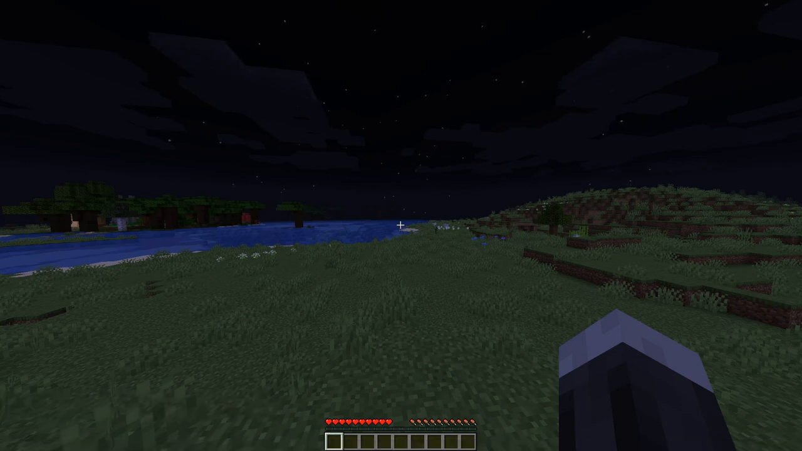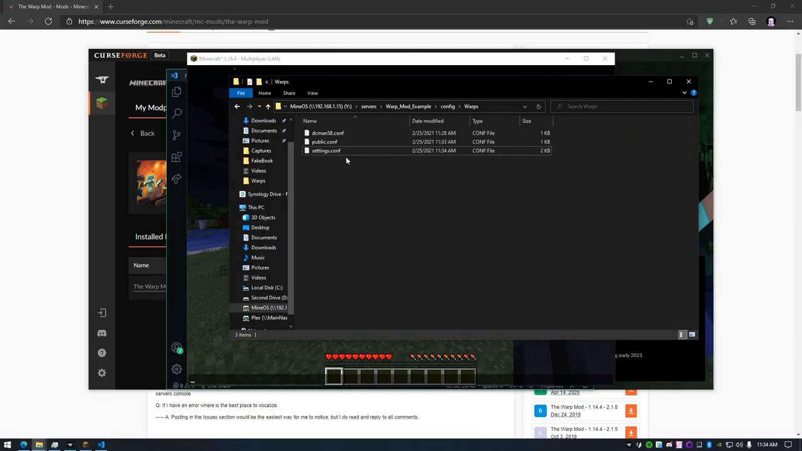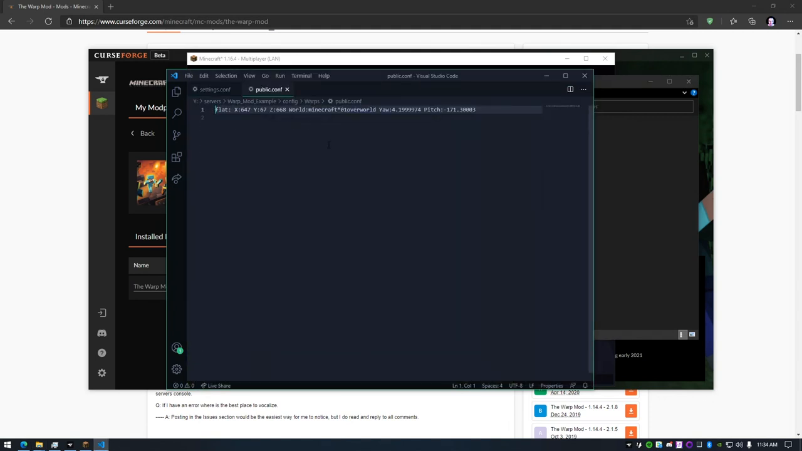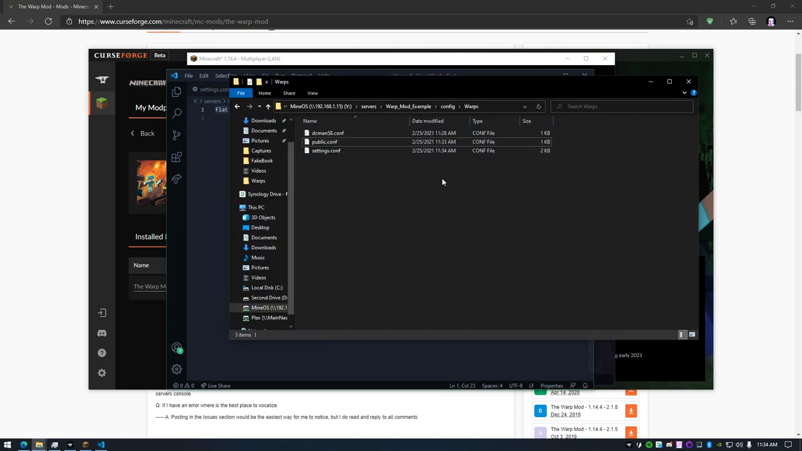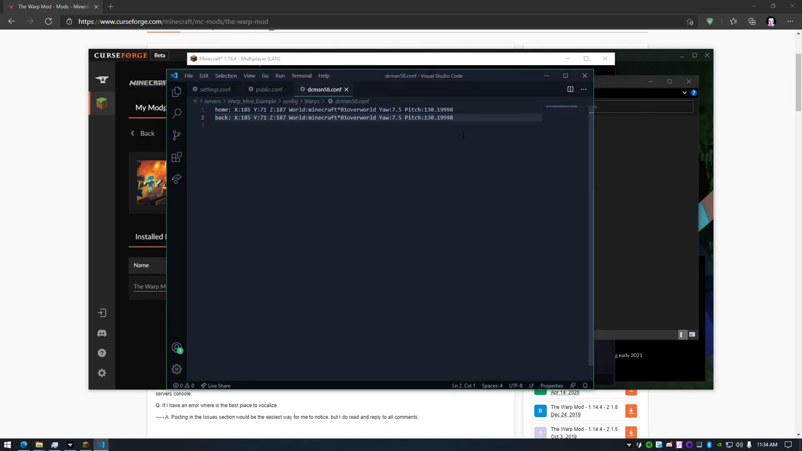And if we go into the server config, you will now see a public conf file has been created with a single warp inside of it. This is flat. And inside of mine, you will see nothing.